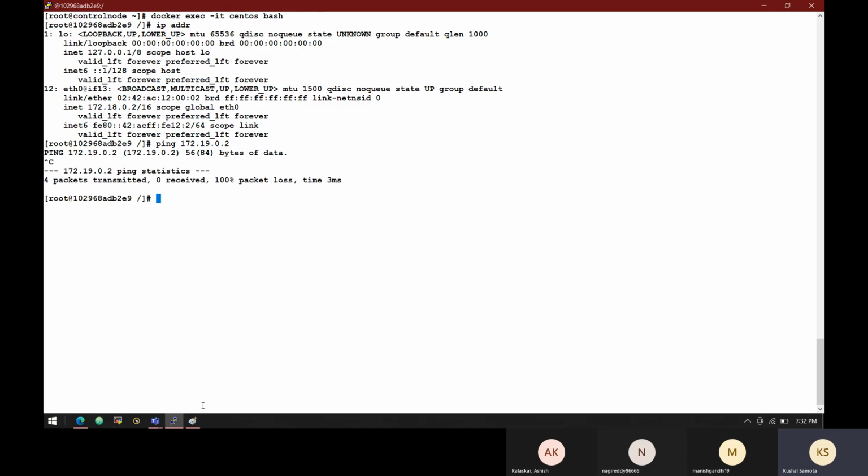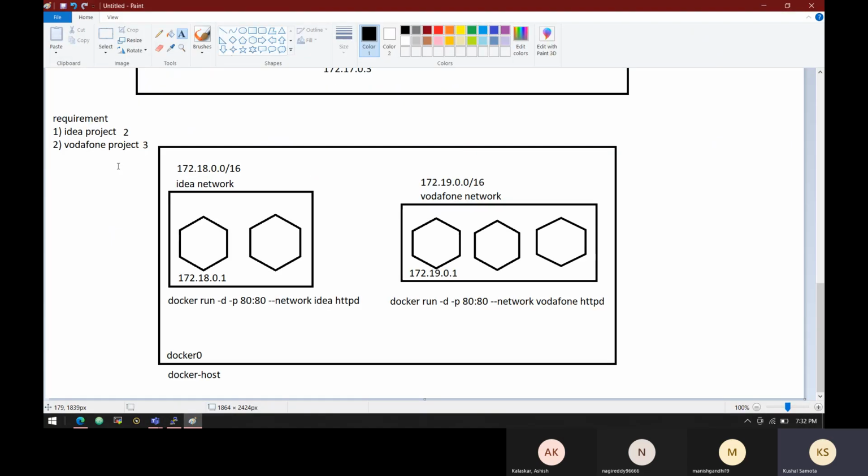So this is how we do things in the production environment. We never use the Docker Zero bridge directly because we always need to isolate the different projects on the same system. So we always create separate networks for them, and we always allocate the containers to these networks. Clear?